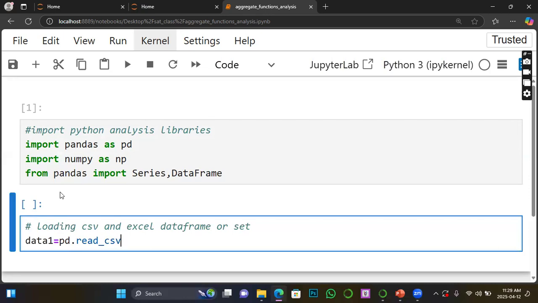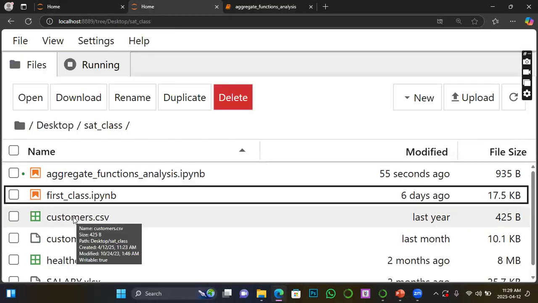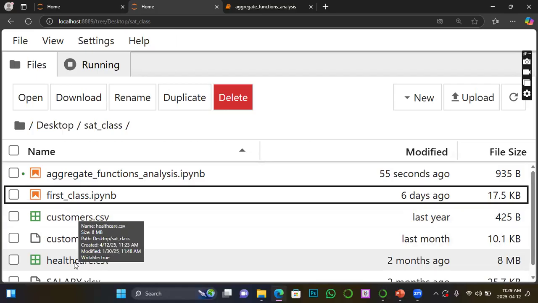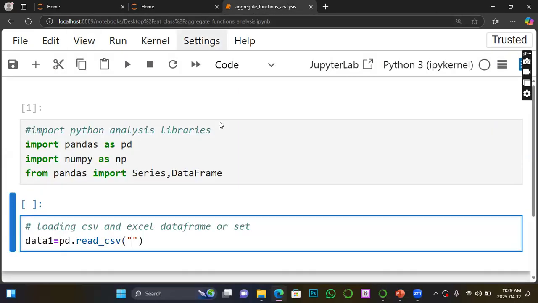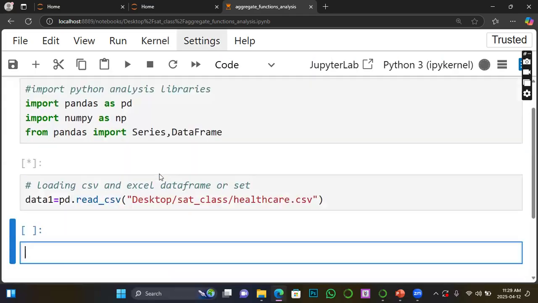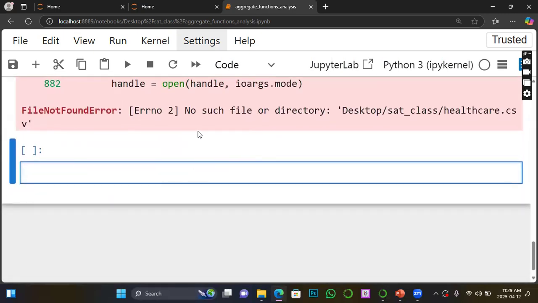CSV, then call the name of the data set. So I will simply go to my directory. This is the CSV file that I want to, let's load the healthcare so that I won't have to go through data cleaning much. So go back to my new notebook and paste. And of course, when I run it and it throws an error, that is directory error, where it says no such file or directory.